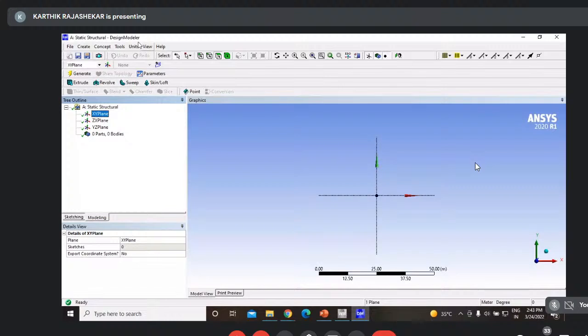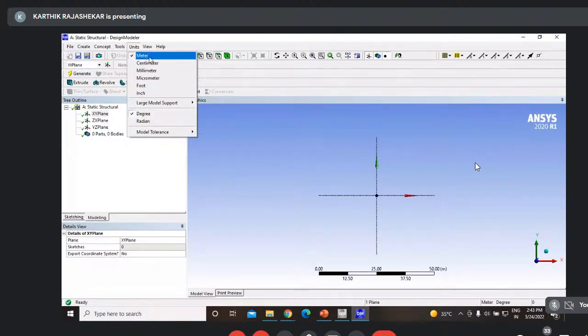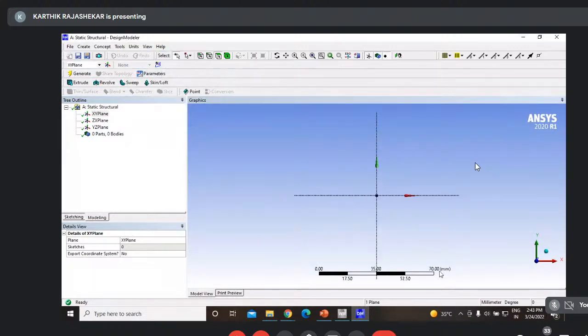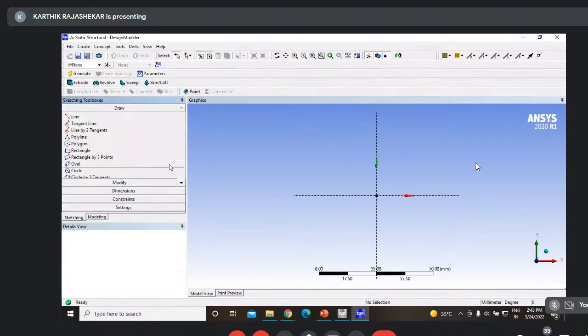You can change these units. Come into units and, instead of meters, change it to millimeter. You can see that the units have now been changed. Now on the XY plane, I'll try to model some geometry. I'll go for sketching my geometry. Whenever I go for sketch, you can see multiple options, just like in AutoCAD and SolidWorks. You have multiple options to generate a model in the graphical user interface of ANSYS Workbench. Say, for example, I want to generate a simple rectangle. I'll select a rectangle.